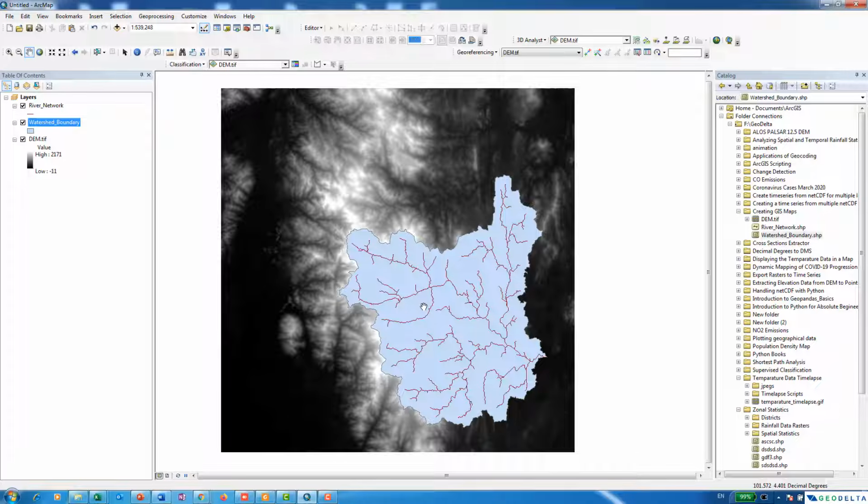Now in the finalized map that I showed you guys, you see that the DEM was actually clipped based on the boundary of the watershed. So first, before doing anything else, I'm just going to go ahead and first perform a clip operation just to clip my DEM based on the given boundary of my watershed.